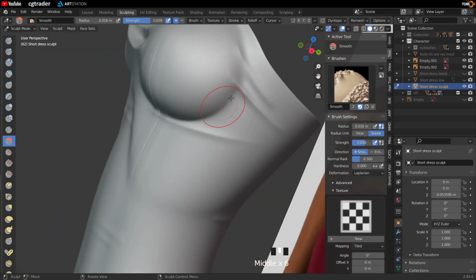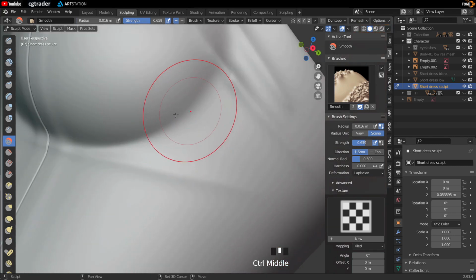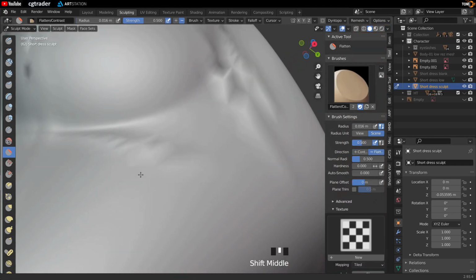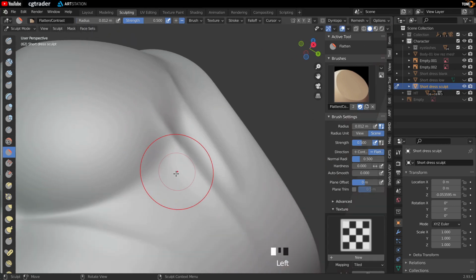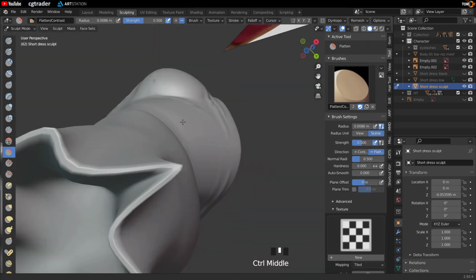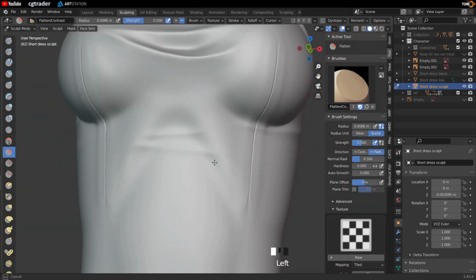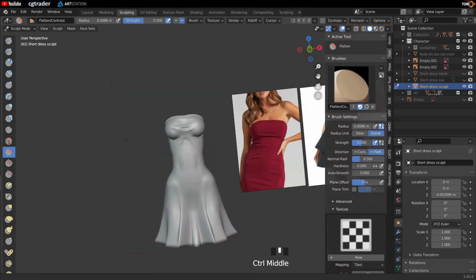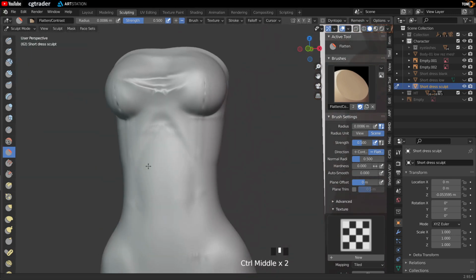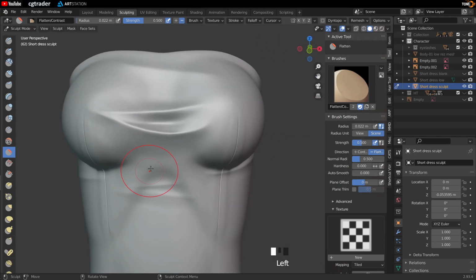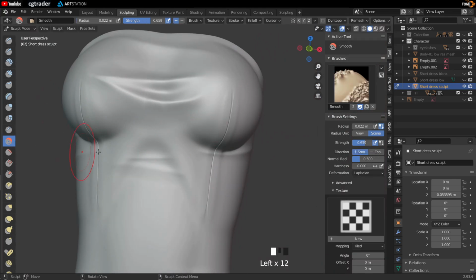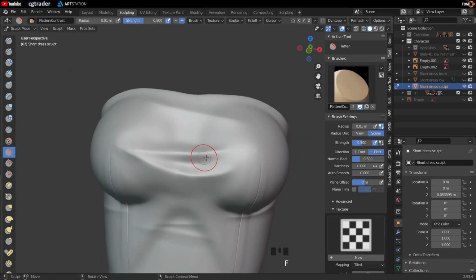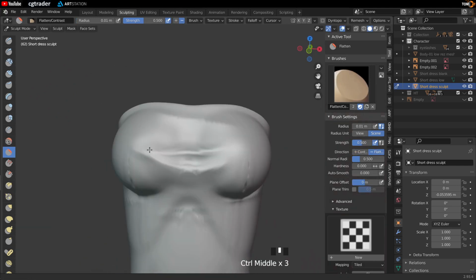So this is a little bit prominent here, and that's okay. We will just fill it in some. Oops. Like that. I think this is too heavy. Smooth the whole thing out.